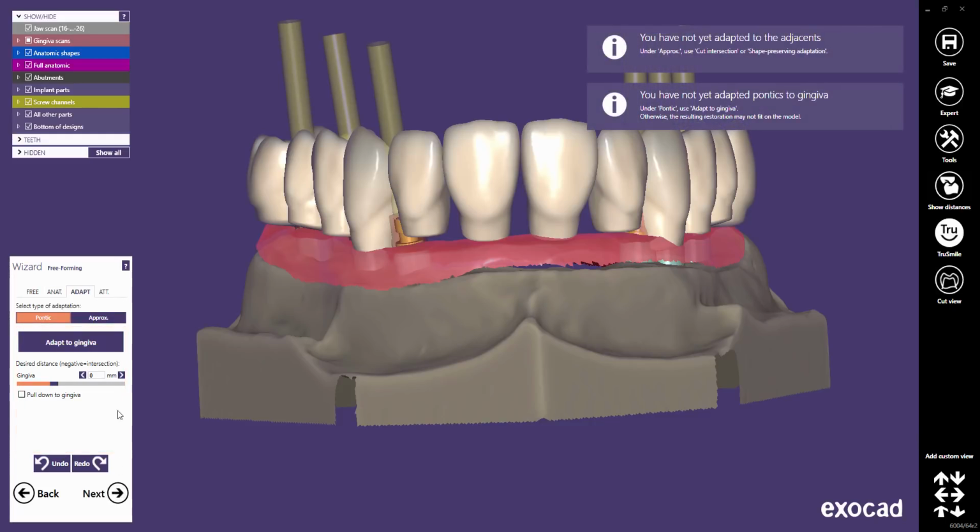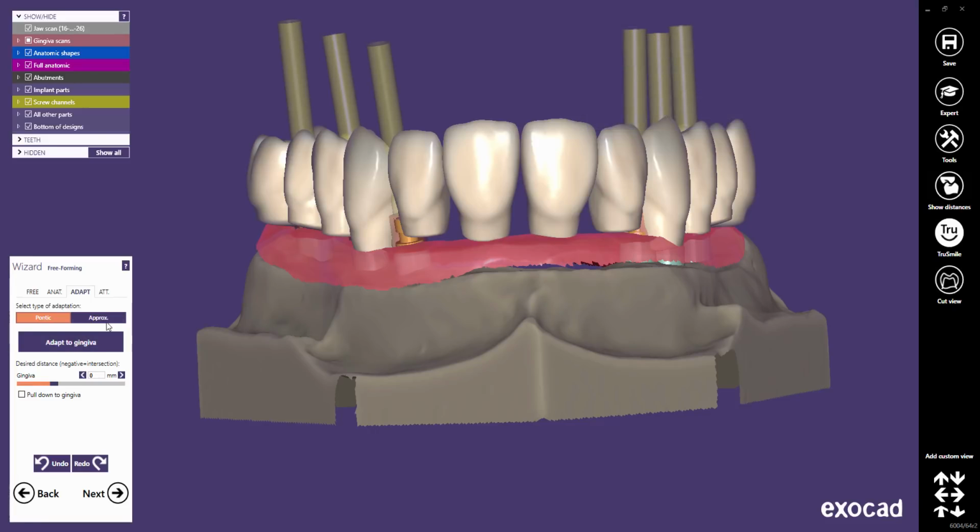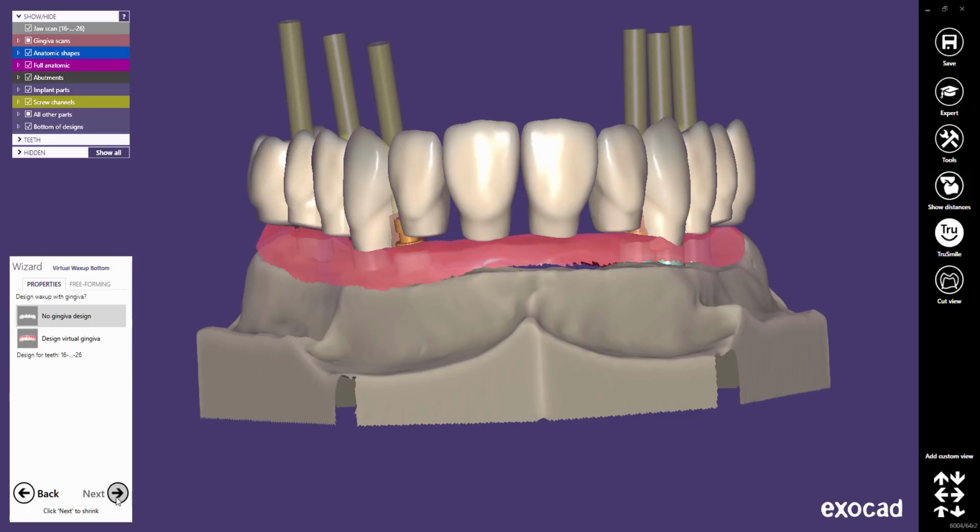You can adapt the Pontics to the gingiva and the approximal contacts, but if you choose to do a virtual wax-up, that is not really essential, as approximal intersections will be deleted automatically, and the basal area on the entire virtual wax-up will be adapted to the gingiva later. Now you are prompted if you'd like to do a gingiva design or not. That's because we have selected Optional in the Dental DB at the beginning. Let's start without gingiva, just to demonstrate only the virtual wax-up feature. I will show the virtual gingiva later in this tutorial.